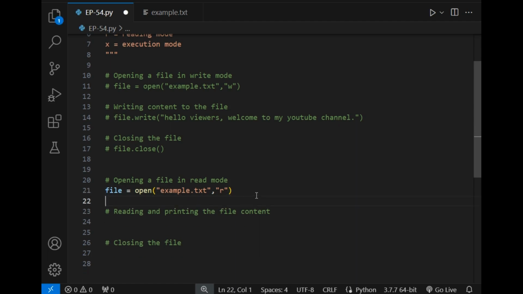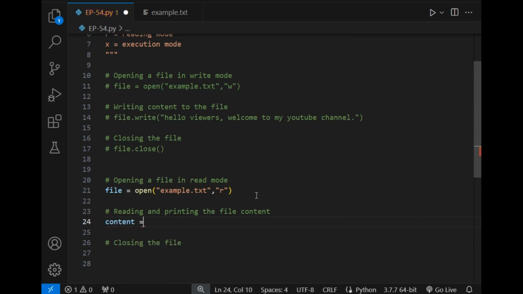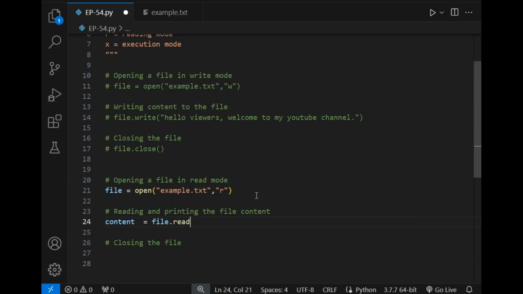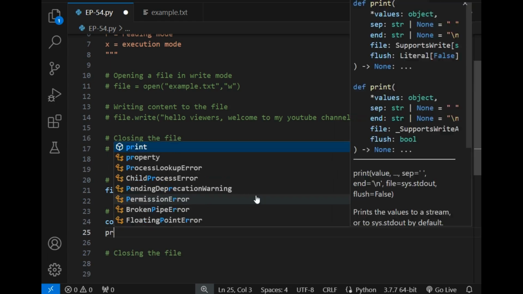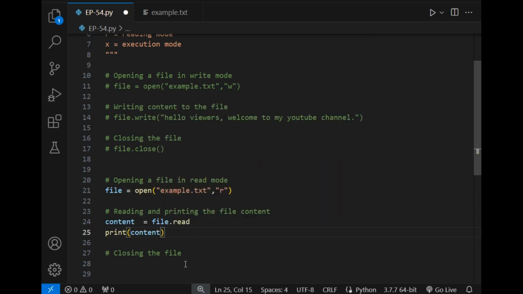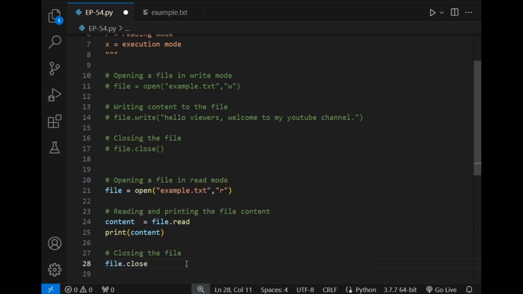For that I will simply go to the next line, which is line number 24, and simply type content, which is the new variable, and I will simply write file.read. This will simply read the file contents and store them in the variable named content. After that I will simply print the content variable, because the contents of that file are available in this content variable, and a good choice is to close a file after performing any operation. So I will simply write file.close. So this is our error free code, I hope.